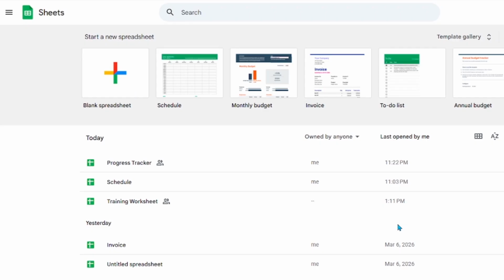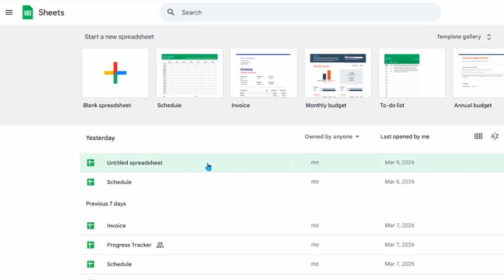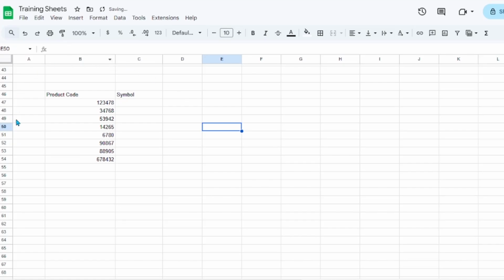Open Google Sheets in your computer or laptop browser. Wait until the Google Sheets homepage loads completely. After the page appears, create a new spreadsheet or open an existing file that you want to edit. Once the file is open, observe the worksheet displayed on the screen so you understand where the data is located.